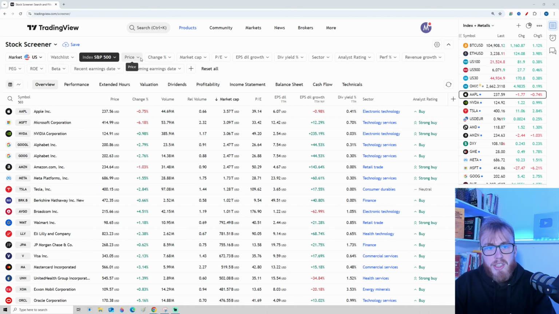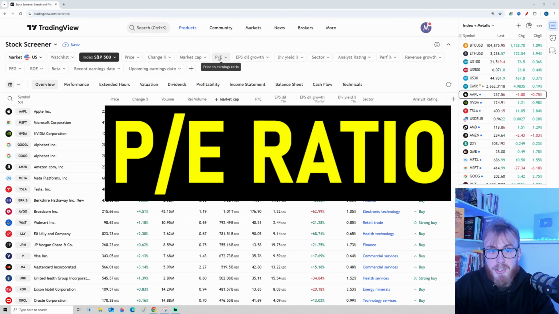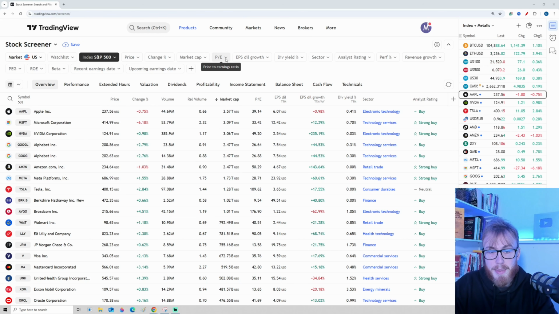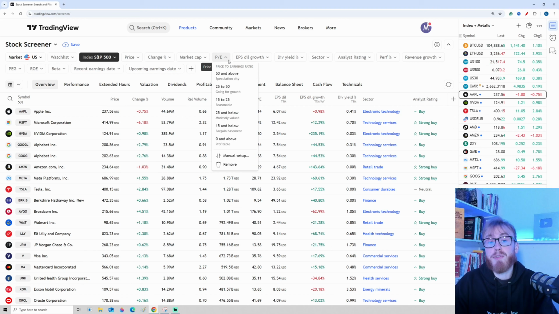But now let's actually start to filter for some fundamental analysis metrics. Remember that earlier in the course, we, for example, talked about the PE ratio. You can see right here, it says PE ratio, which stands for price to earnings. And remember that in general, the lower PE ratio we have, the better. Because the lower the PE, the less we have to pay for the earnings.